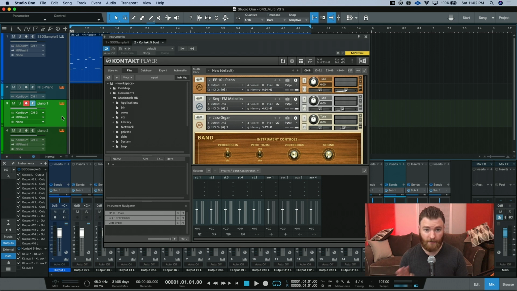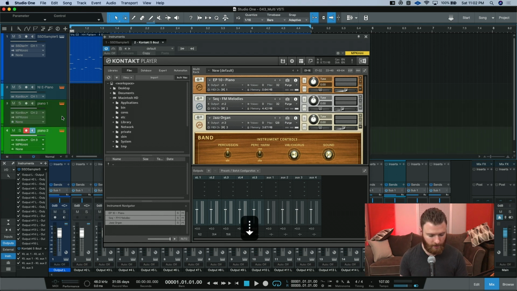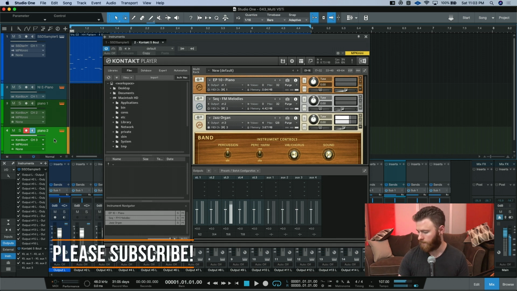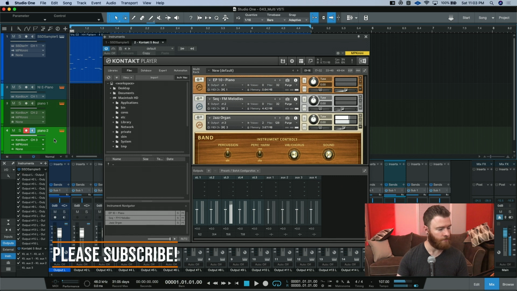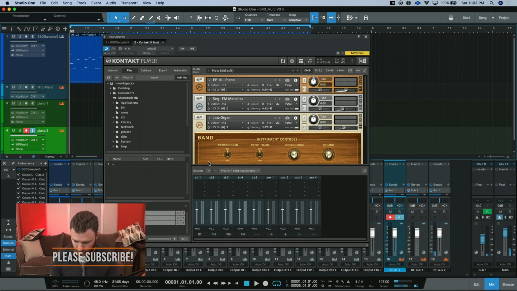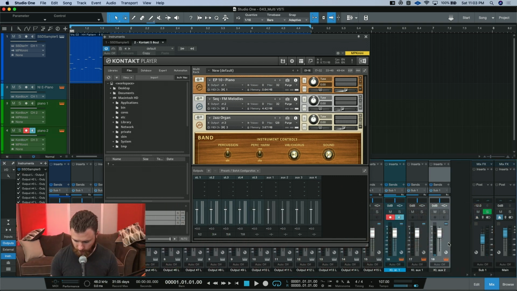Now let's do the same thing for the jazz organ. I'm going to hit down on my keyboard. Now I have this track selected, and it's going to be sending up channel 3 to our Kontakt player. And you can see over here on the mixer, this is where our jazz organ was coming out.